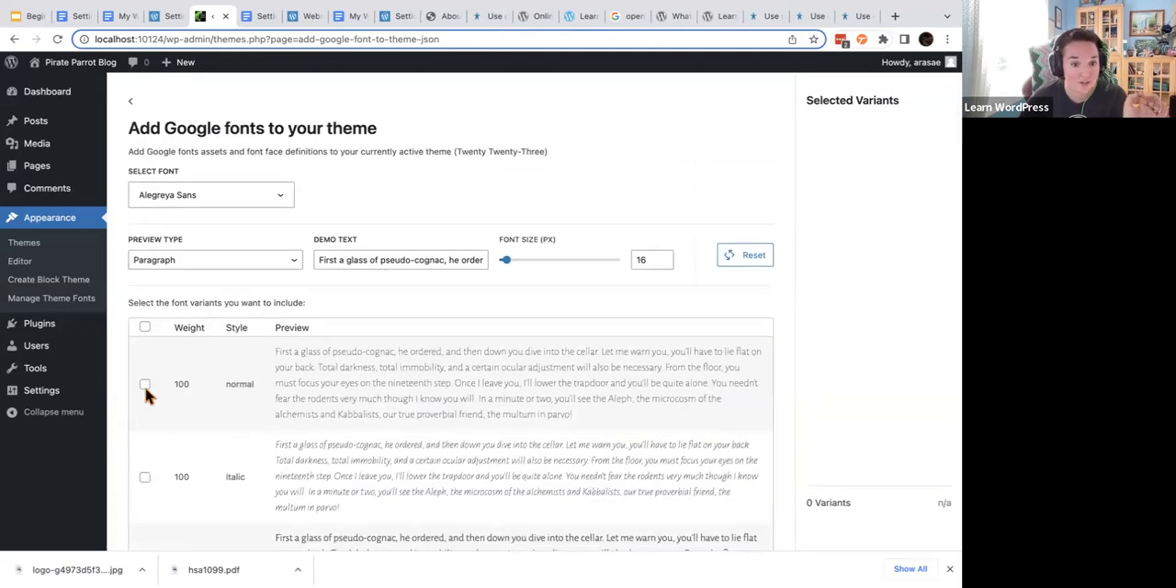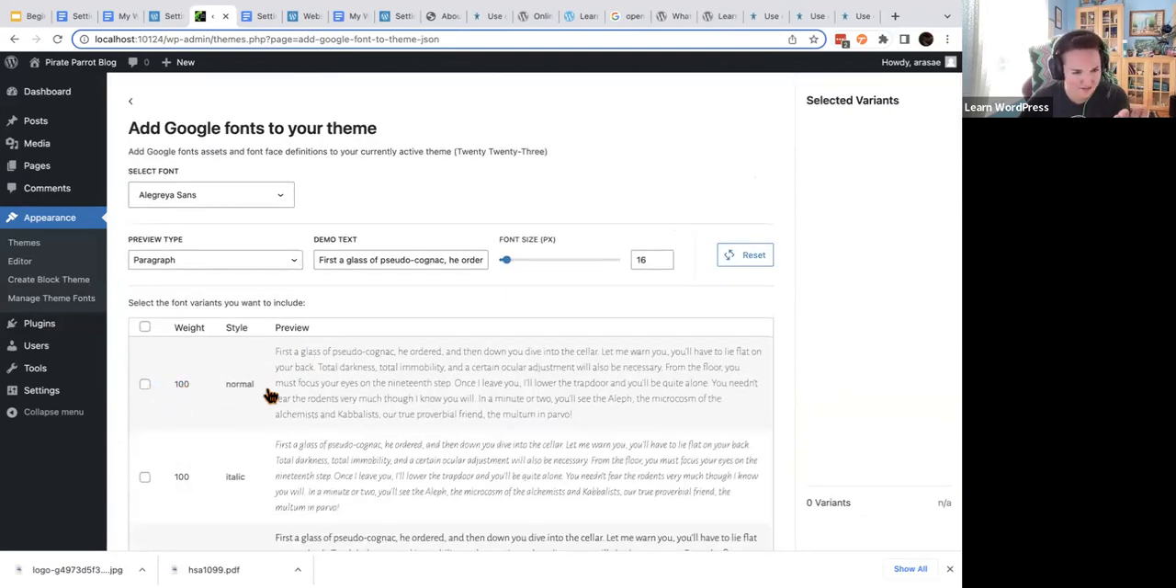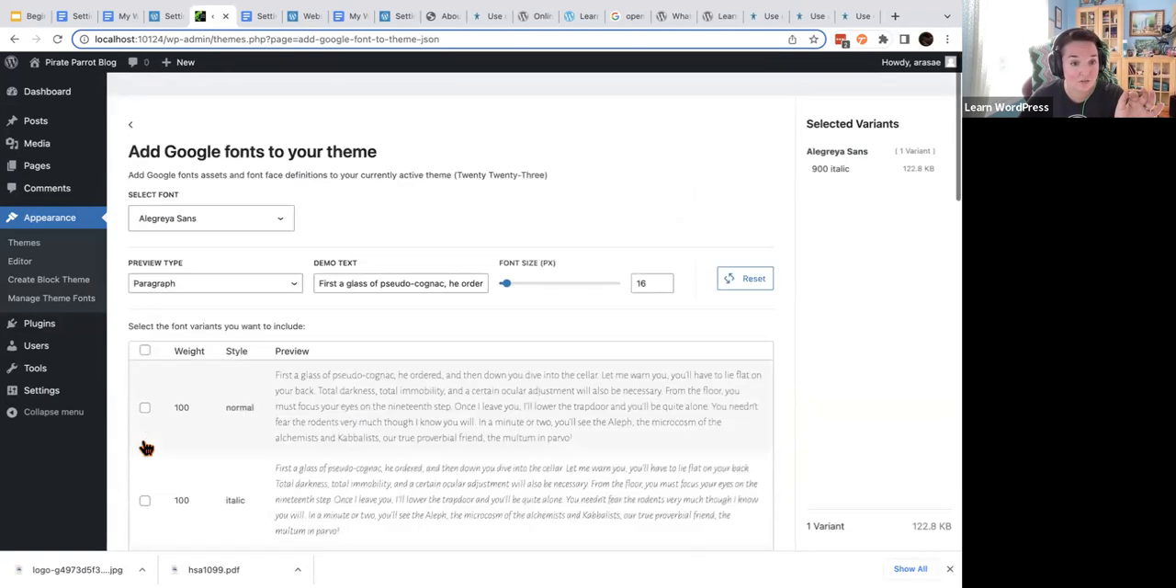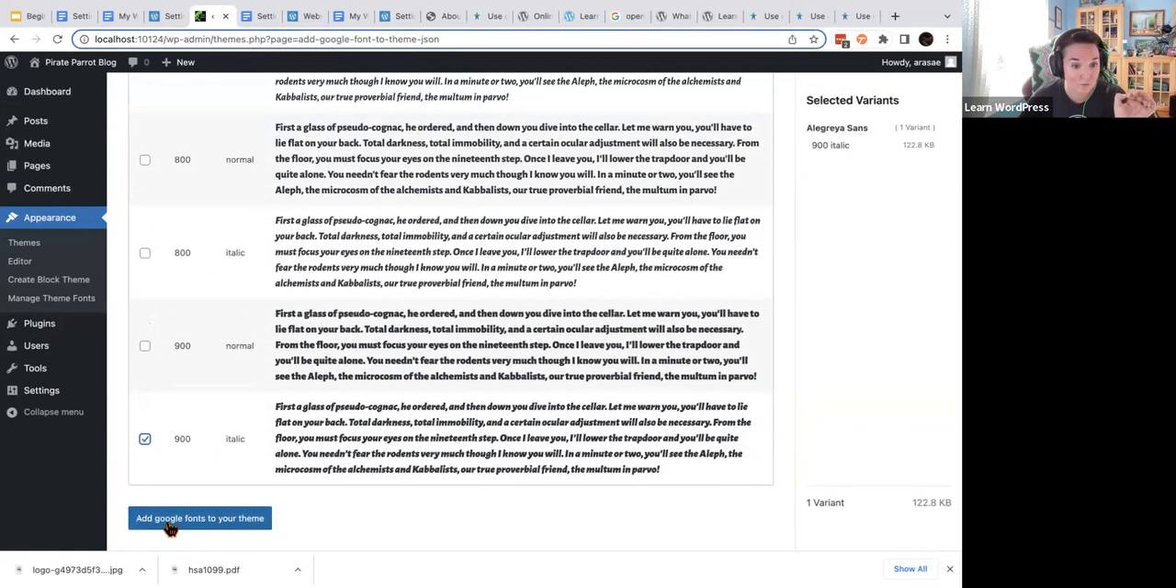So if I just install this very light one, which is kind of, well, I'm not going to install it. I'm going to go to the very deepest, darkest one so that everybody can see it. It's 900. I can select all of these, or I can select one or two.